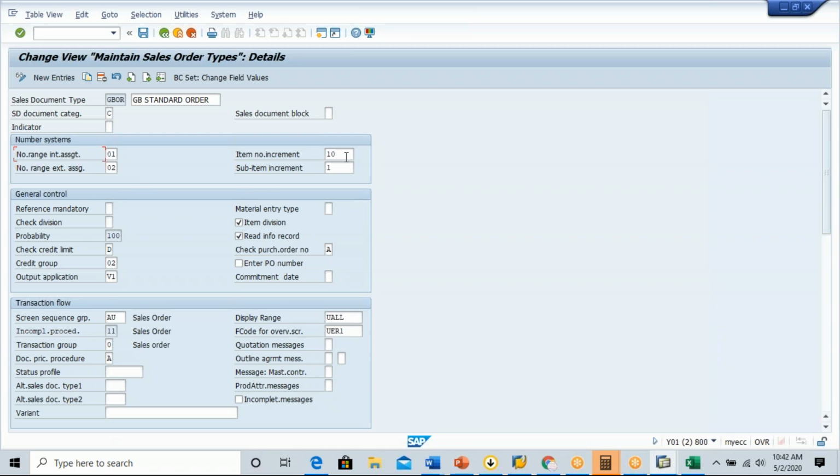And when I enter the item, you remember correctly, sometimes it can give 10, 20, 30, 40, or sometimes it can give 100, 200, and 300, or sometimes 1000, 2000, 3000, line by line. What is it controlling? This is right: item number increment. So if you say 10, first material will give the 10, second material will give the 20, third material will give the 30. If you say 100, first item it will give the item 100, second material it will give the item 200, like that. So like this, the document type has many control settings.